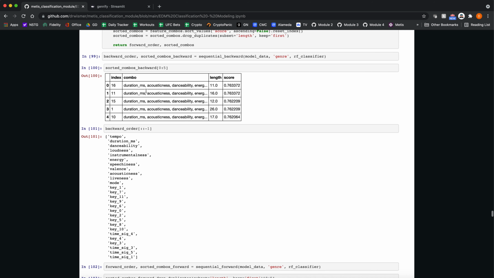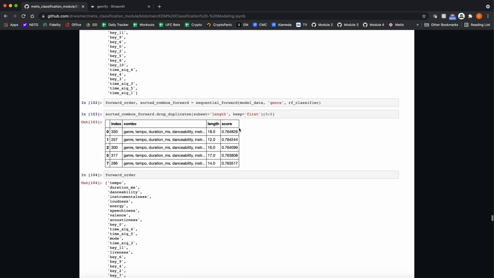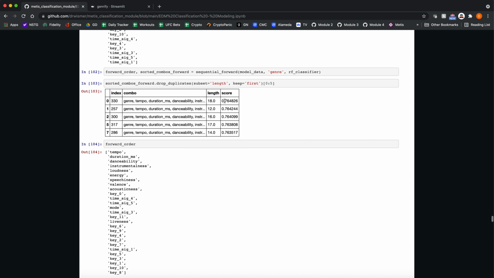And here you see I printed out the best combos. Here this only had 11 features. The best one was 76337 in terms of accuracy. And then going backwards, the best was this one with 18 features, 764826. Sorry, this was going forward actually.